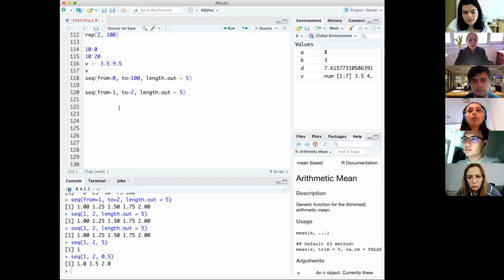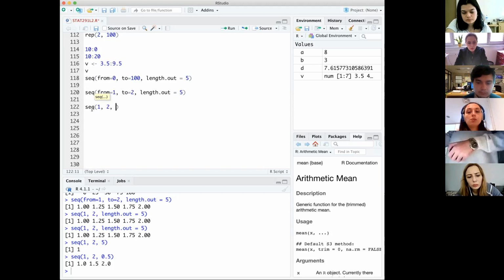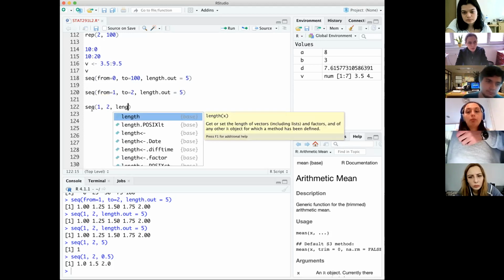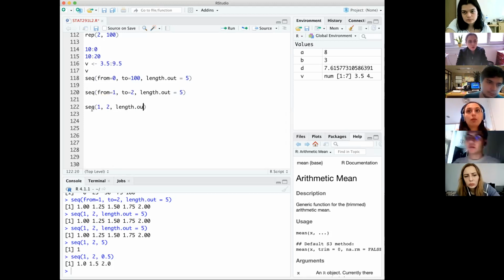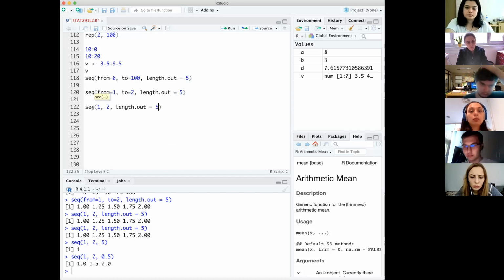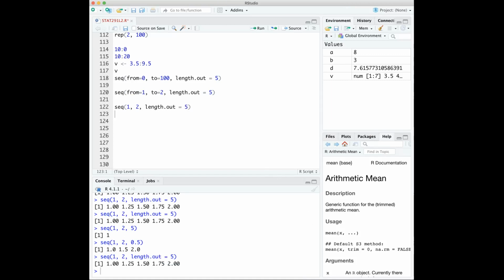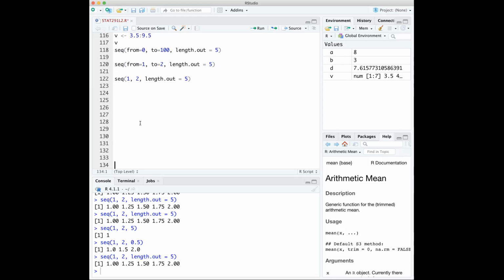So please keep in mind that to use length out, you do not have to write from or to. If you just write sequence 1 to 2, it's going to work for you guys, but you have to add length out in here. In this example, you have to add length out in here. So if no question is around, I'm going to move to the next subtopic.